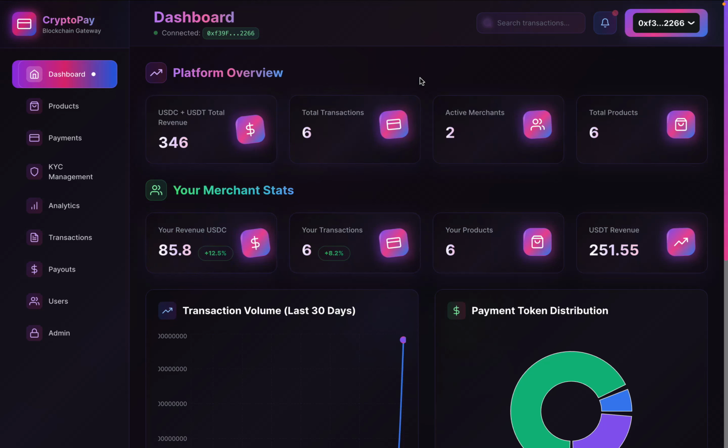From there you can see all the details about your account, all the transactions, and all the payments you have received. You will find the platform overview. So far we have made a revenue of 346 USDT. The total number of transactions is 6, 2 merchants are active, and the total number of products in the market is 6.